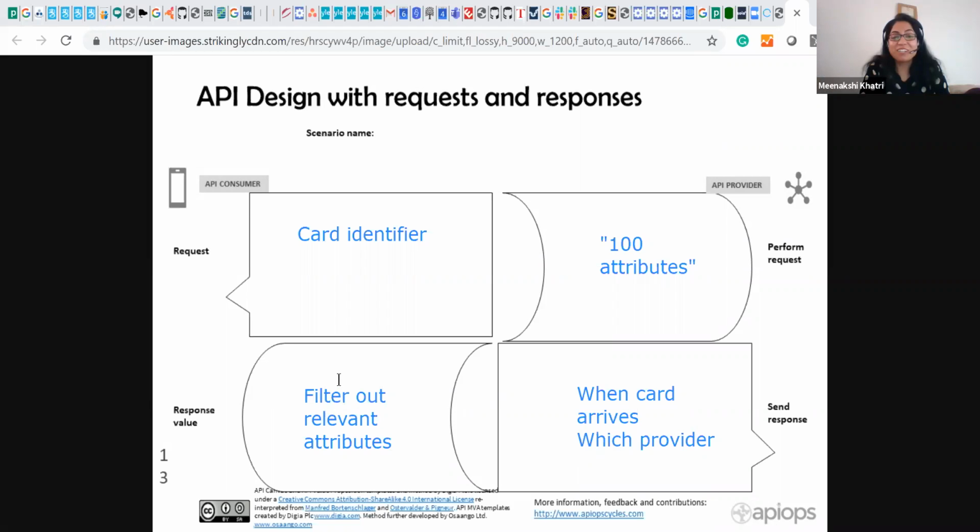So you got the API absolutely right. Yeah, and exactly this is what we did.